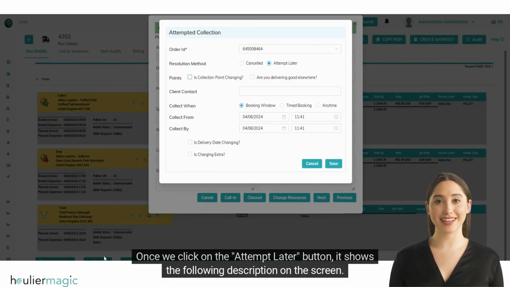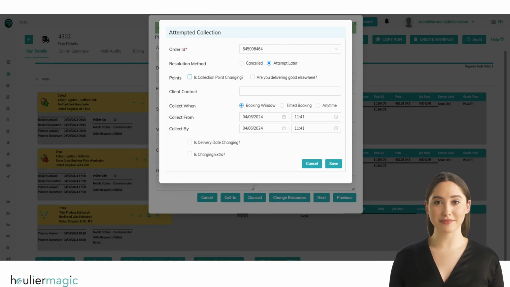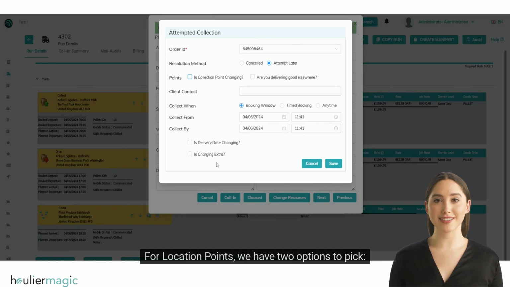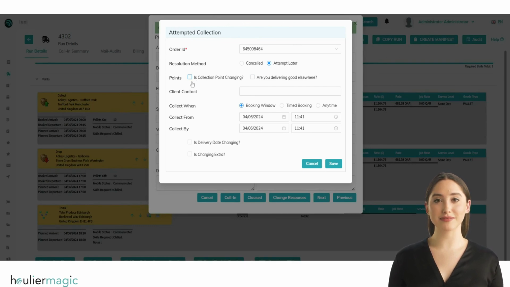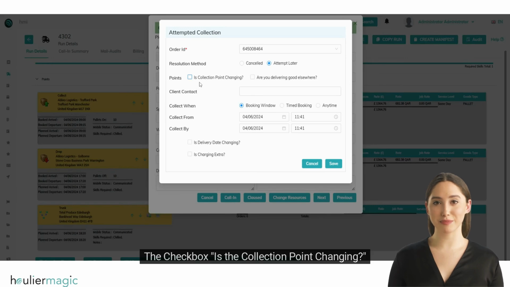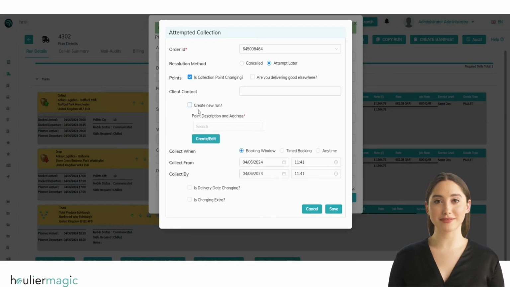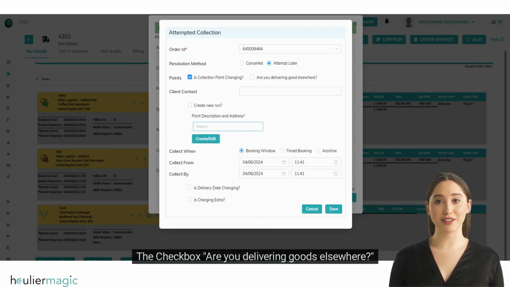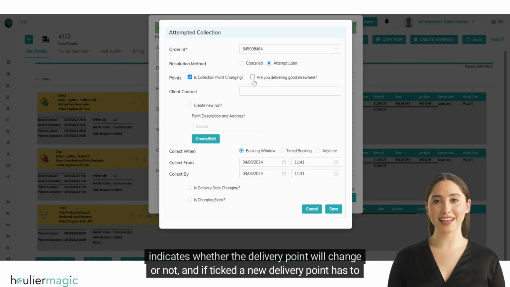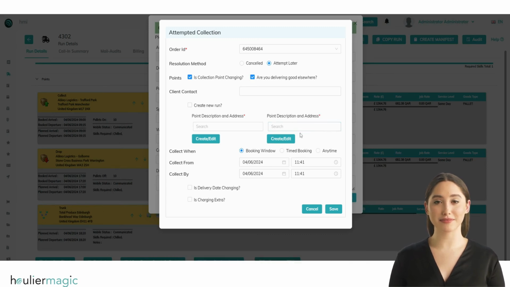Once we click on the attempt later button, it shows the following description on the screen. For location points, we have two options to pick. The checkbox is the collection point changing. If ticked, a new point needs to be provided. The checkbox, are you delivering goods elsewhere, indicates whether the delivery point will change or not, and if ticked, a new delivery point has to be provided.